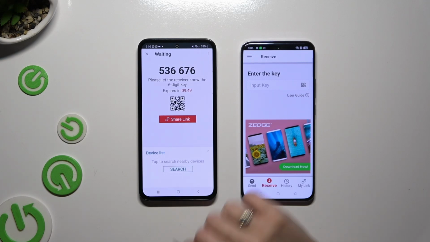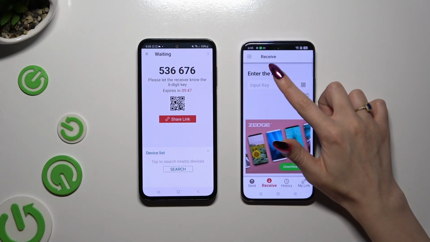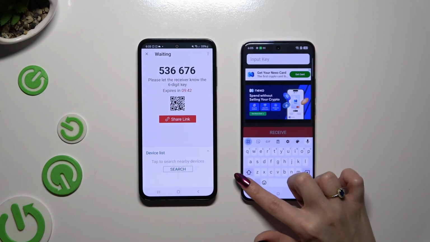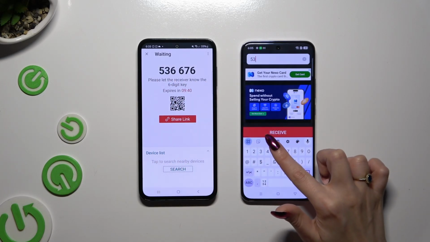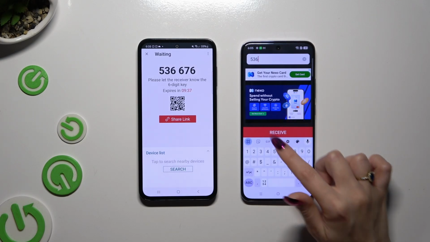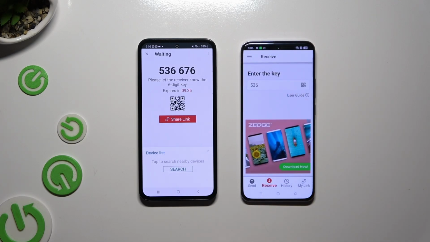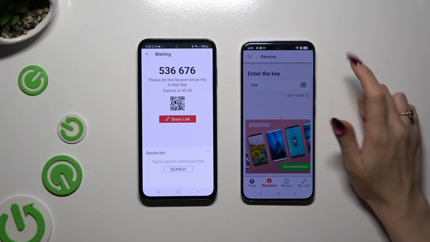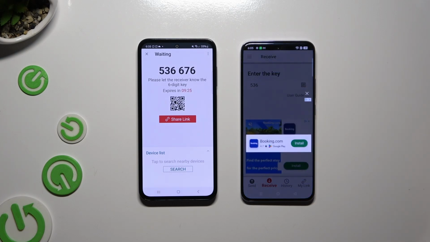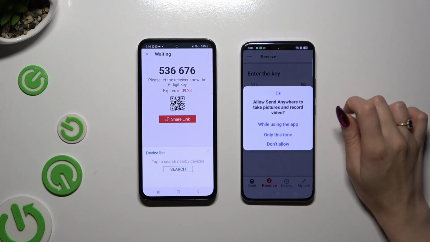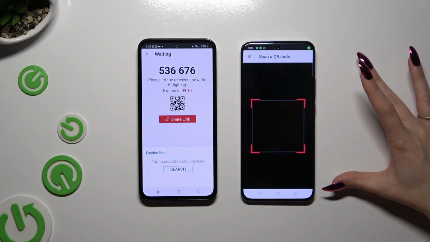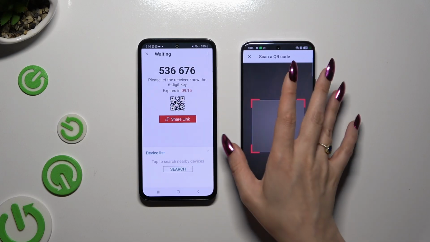If you wish to connect by inputting this key, click on the Input Key section, type in all of those numbers in correct order and then select the Receive button to connect. If you want to scan the QR code instead, tap on the scanning icon above User Guide. Close the note, allow camera access in the pop-up and then point your Android's camera at the code.